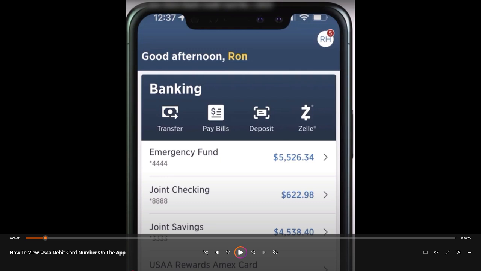You've successfully learned how to view your USAA debit card number via the app. Remember, always keep your financial details private and secure, ensuring you log out of the app when you're done, especially if you're using a shared device.